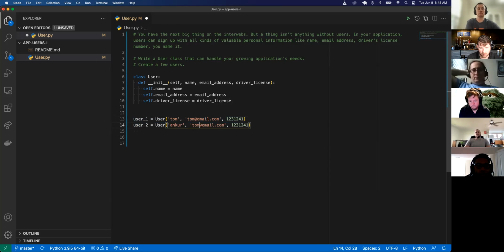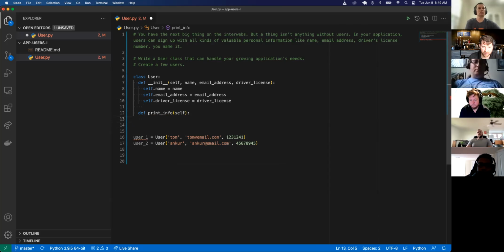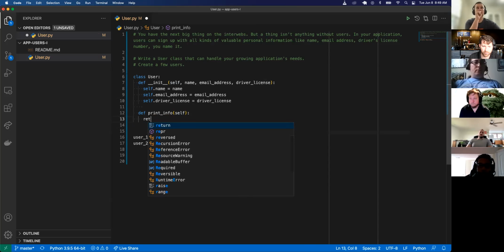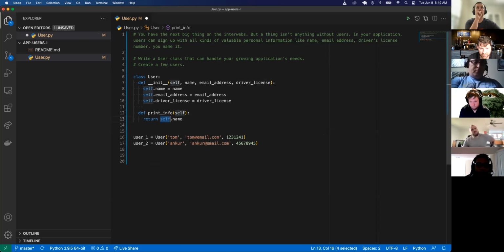You can access them throughout the class. So I can access these anywhere within the class. If I had another method, such as print info, I can access self.name, like return. I can access this variable in any method within the class.